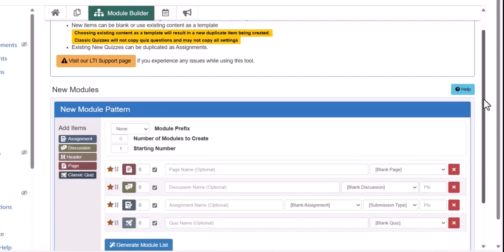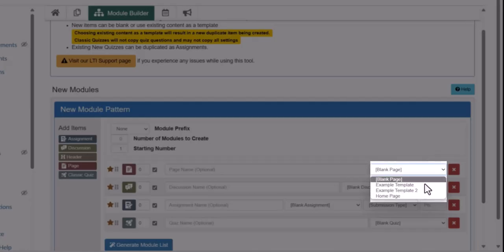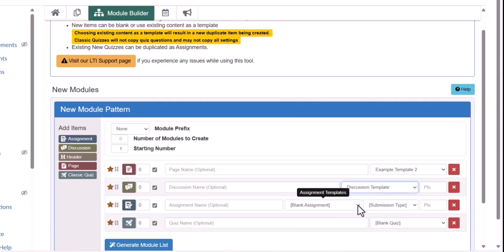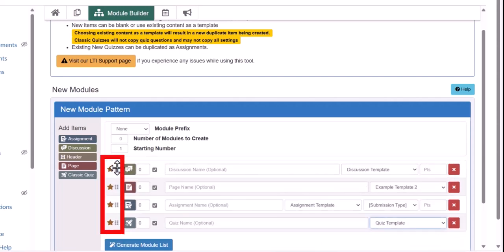Once they have been added, click on the drop-down menu that says Blank Page. This will show you a list of any pages you have created, including your template pages. Select the desired template page. Repeat this process to select template assignments, discussions, and quizzes. You can use the drag handles to rearrange content within the module pattern.